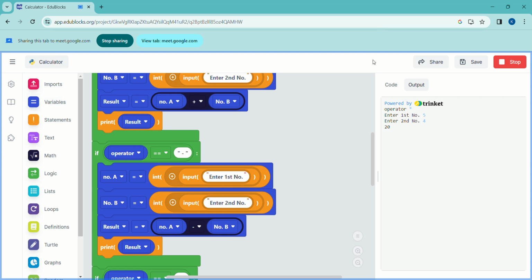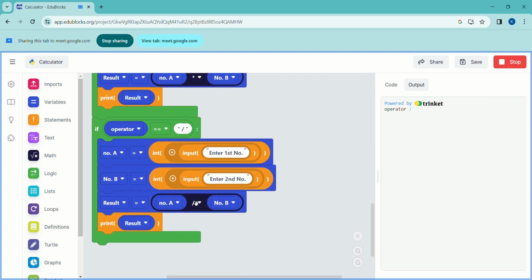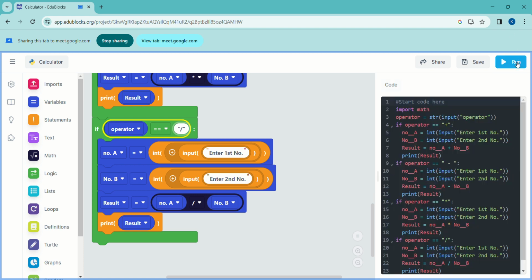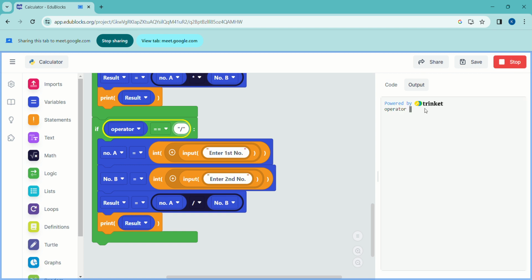Understood? Now let us take another one. For example, we will take division. Okay, why is it not taking? Because you have to see here, there is a gap, there is a space, so that's why. So stop and run again. You have to make sure you remember where the space should be given. For example, 8 divided by 5. So a decimal number can also be found out.